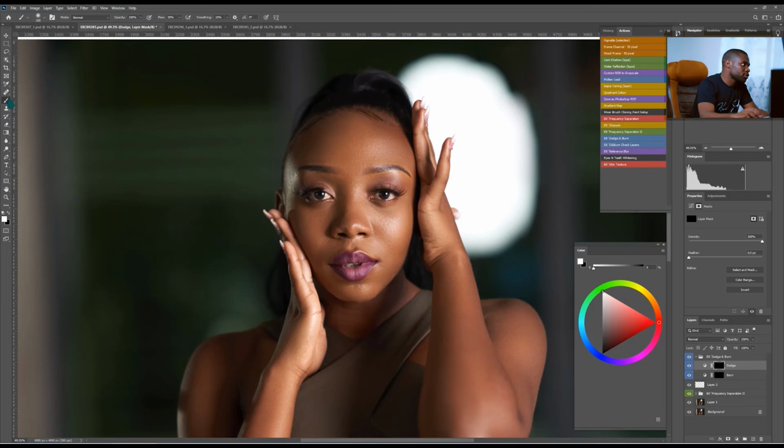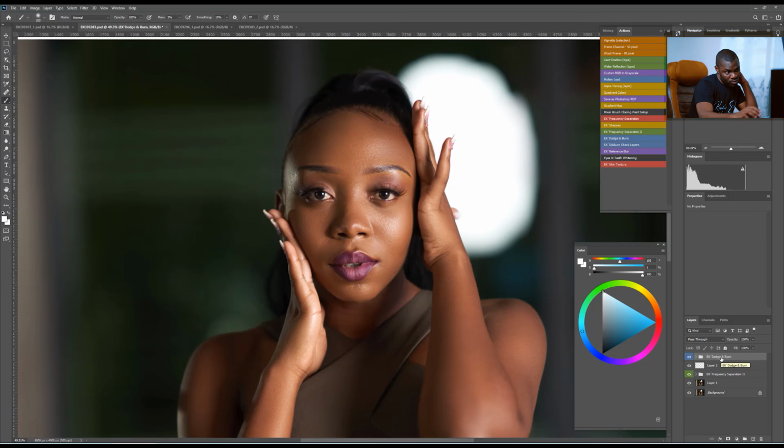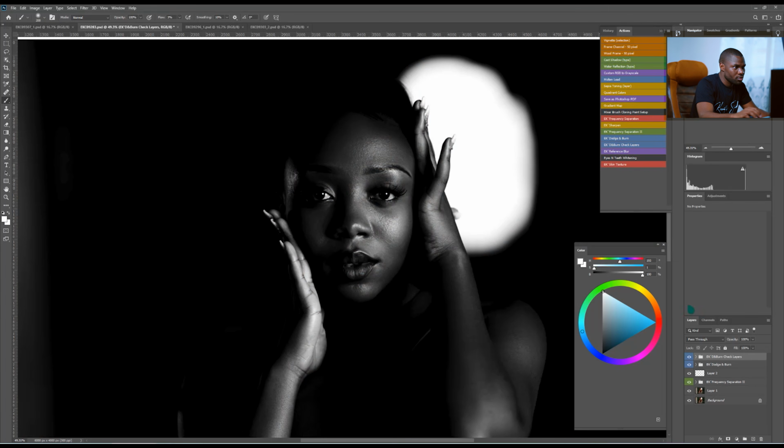Let me just pick the brush, and the opacity is at 100%. The flow, I'll put it at 3. Here I can't see what's happening, so let me just add my dodge and burn checker. This dodge and burn checker is just showing me the place where I'm supposed to dodge and the place where I'm supposed to burn. The dark part is the place where I'm supposed to burn, and the white part is the place where I'm supposed to dodge. So this is my checker.